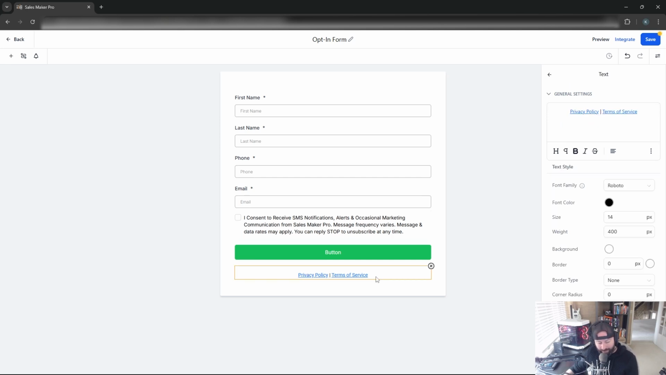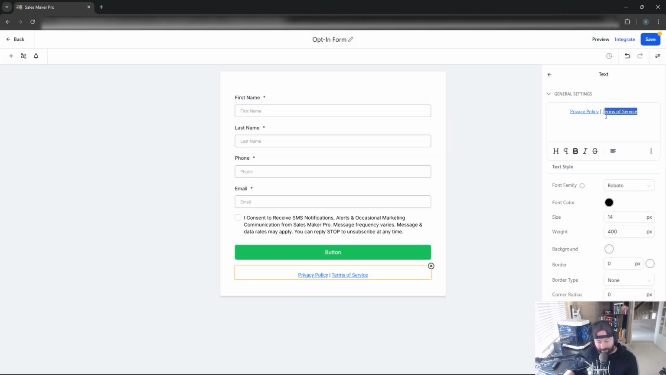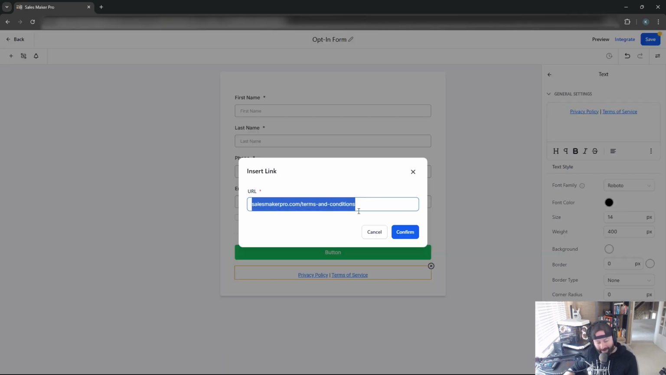Then we'll want to click down on the links section, and on the right-hand side, we'll highlight privacy policy, click the three dots, and then click the link button, and we'll put the domain of our privacy policy page that we just made, and the same with the terms of service. It's important that the URL matches the path that we created and the domain that we connected.